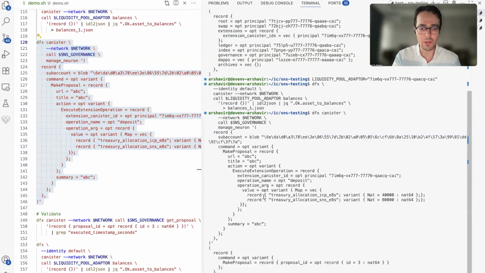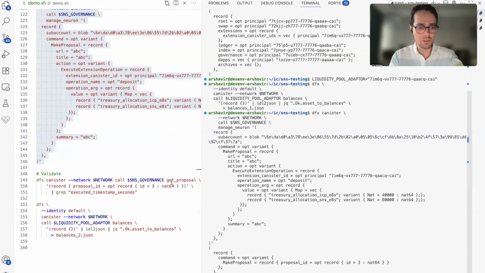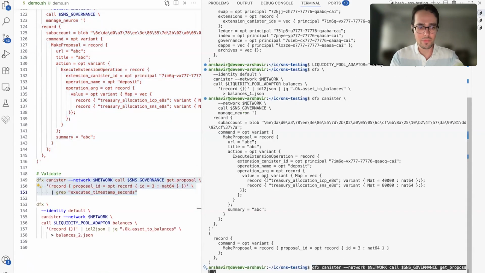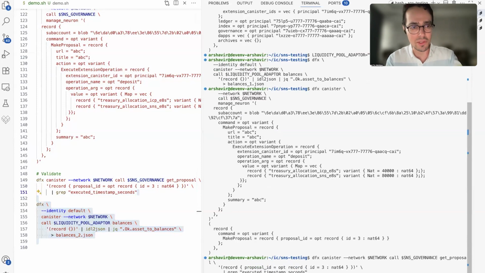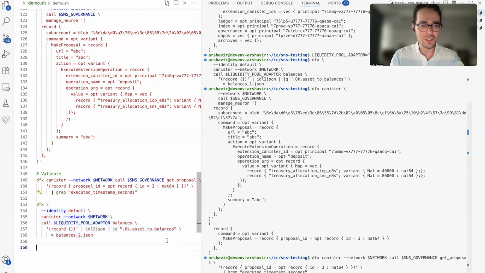So if I run this, then this will create a proposal, and we can check whether this proposal has succeeded. And in this case, what's interesting is that you see the proposal has not succeeded, because you can see that the timestamp is still 0. So you might be questioning what to do next.